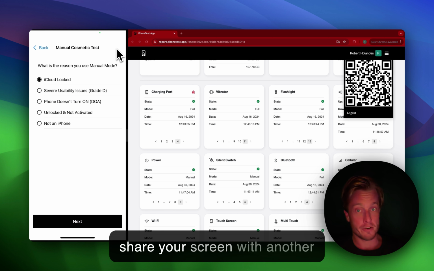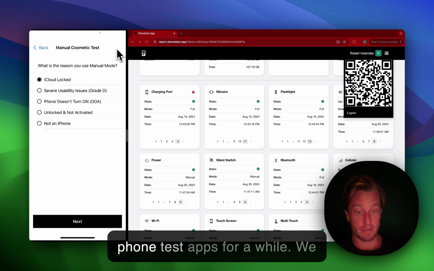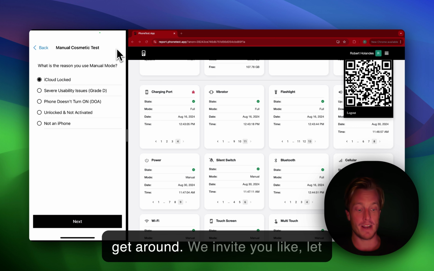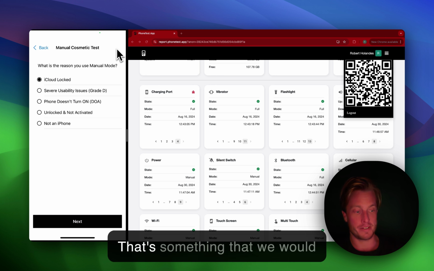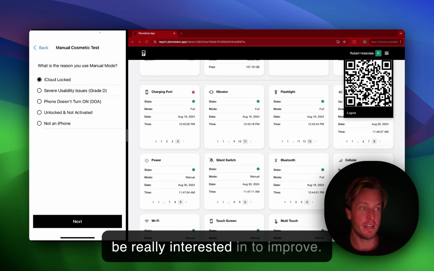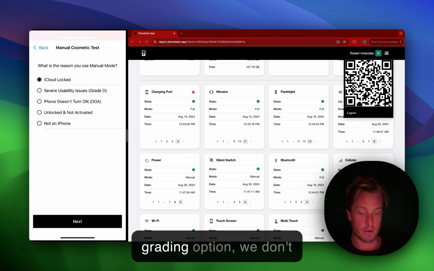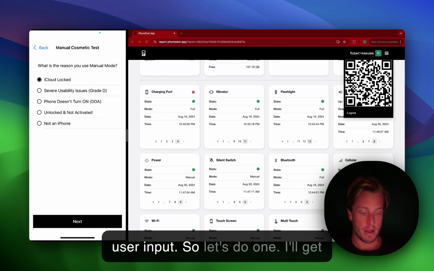And if you share your screen with another device and try to trick us like that, look, we have been consulting on phone test apps for a while. We know the tricks to get around. We invite you, let us know if you can beat the app. That's something we would be really interested in to improve. But with this manual grading option, we don't guarantee the IMEI because it's a user input. So let's do one.